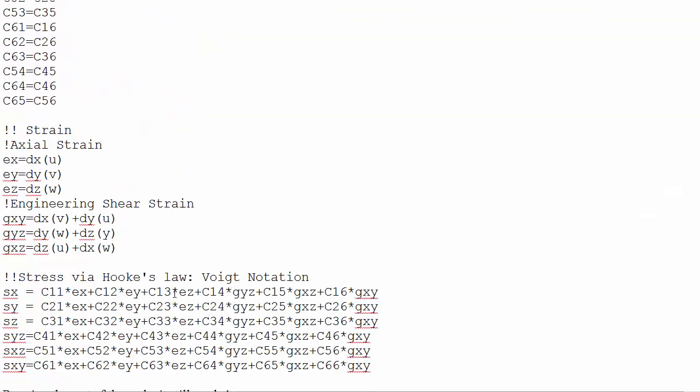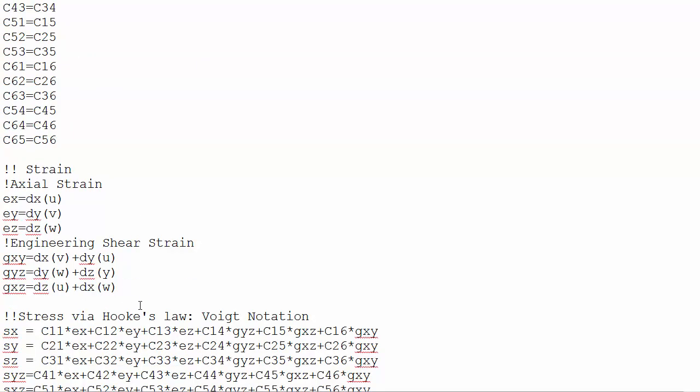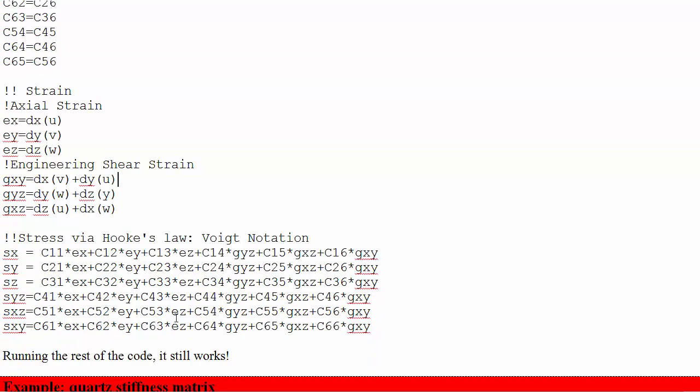Next, the engineering shear strain is what we're using for these coefficients. So these map to engineering shear strain. We'll just get rid of the divided by 2 there. And then we just write out Hooke's law using the 6 by 6 matrix multiplication result. So stress equals the C matrix times the strain, x, y, z, perpendicular to x, to y, and to z. And then if you run the code, you'll see that it still works.